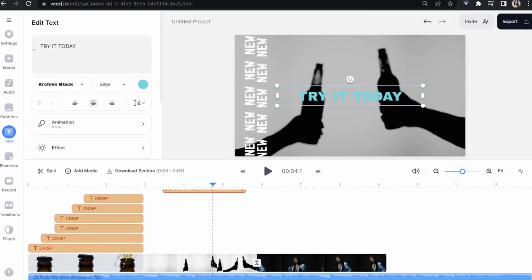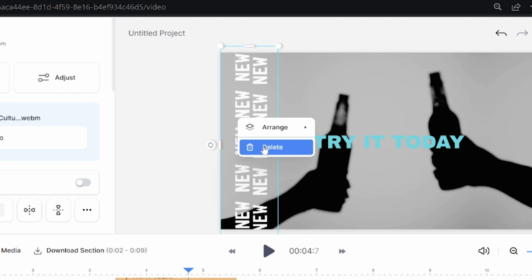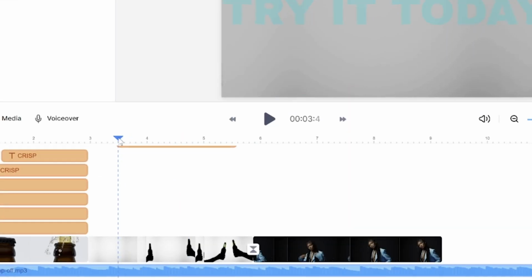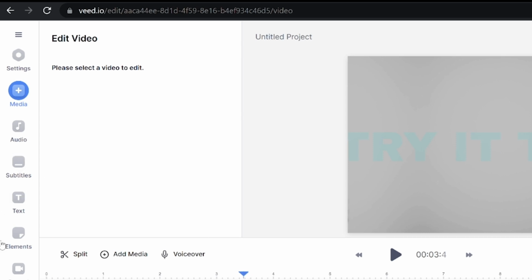Okay, I still have this white text. It's still getting washed out here on the side of my video. I'm going to have to change that too. So just right click on it and then click delete. I'm going to put my playhead to the very start of that text layer in the timeline, then head over to the toolbar and select elements.